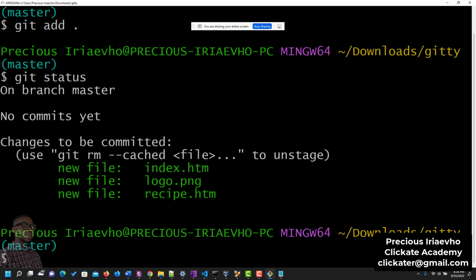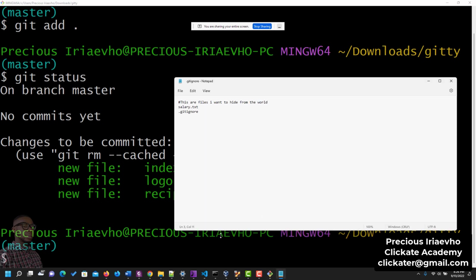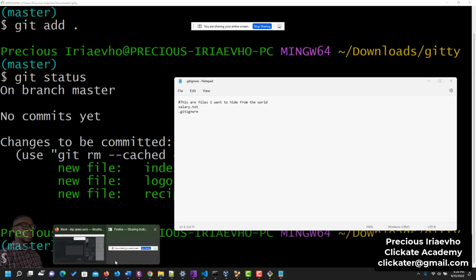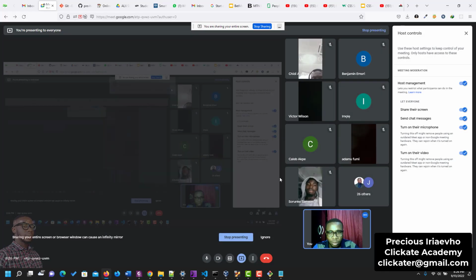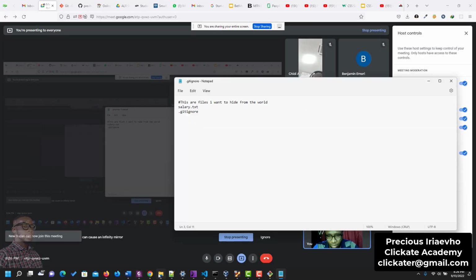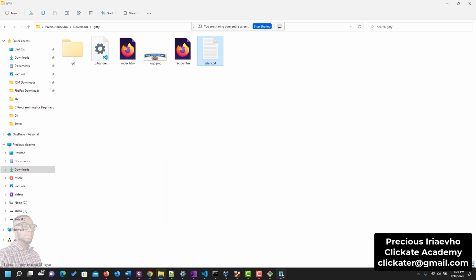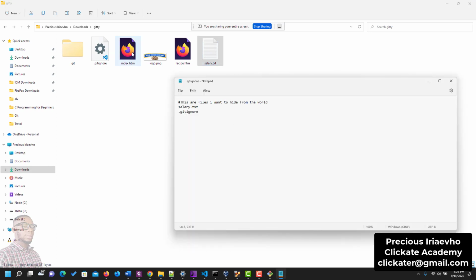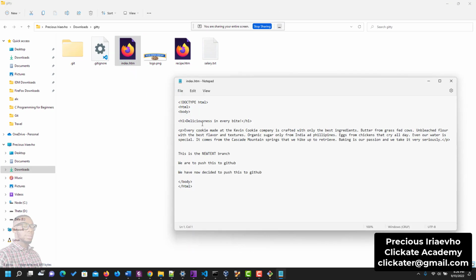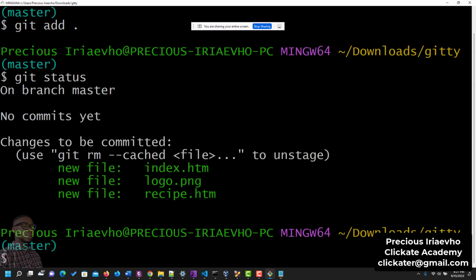Now, let me try to make a change to one of the files. Let me make a change to index. Let me just drag it to Notepad. So it's a simple thing. Let me just say, hi everyone. Then you save. Changes to index.